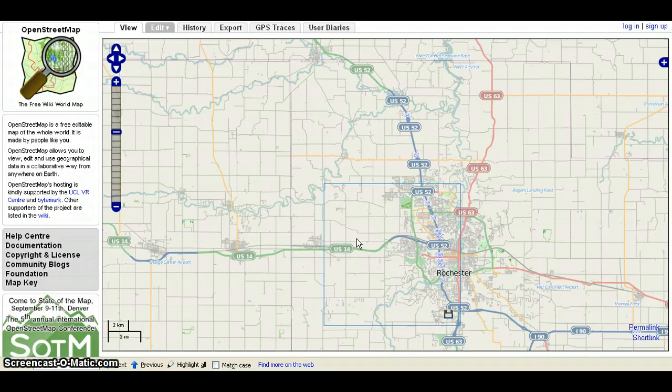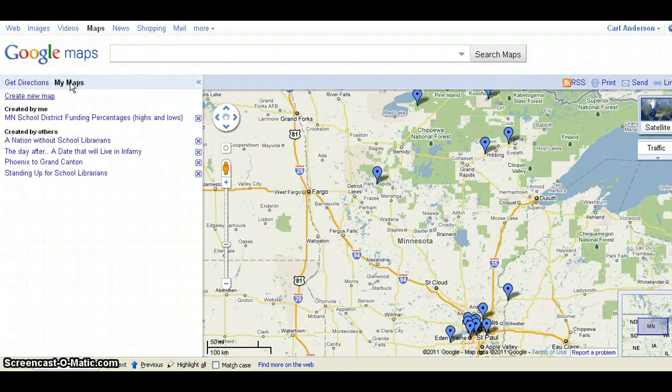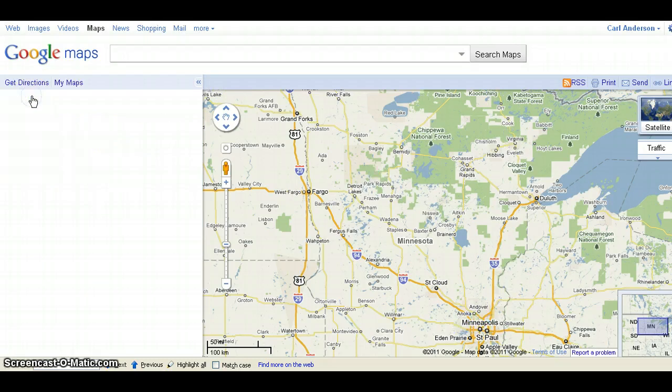So OpenStreetMap was one example, and I'm going to show you two different tools that allow you to create your own custom crowdsourcing map type projects. The first one and the most simple is probably Google Maps. Most people are aware of Google Maps. On Google Maps, there's this area here called My Maps, and you can create a new map.